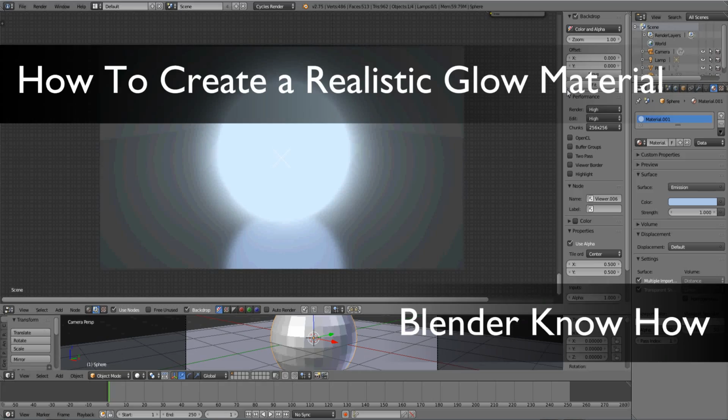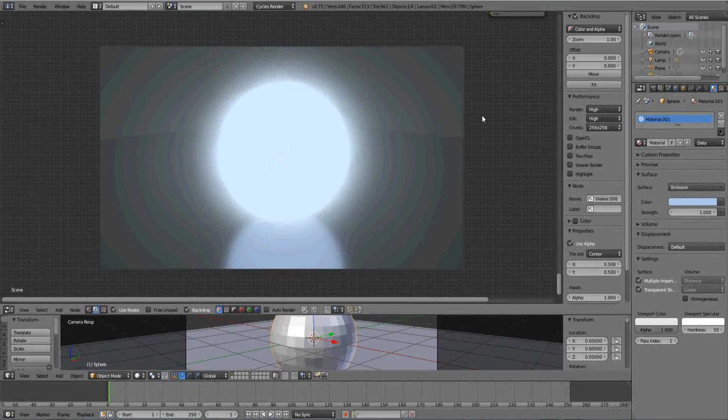Today we are going to learn how to create a realistic glow, and this isn't going to be your normal just put a blur on an object or in the compositor or something like that. In fact, this kind of a glow can't really be achieved in just the material editor that you see over here on the right hand side. So we have to composite still.